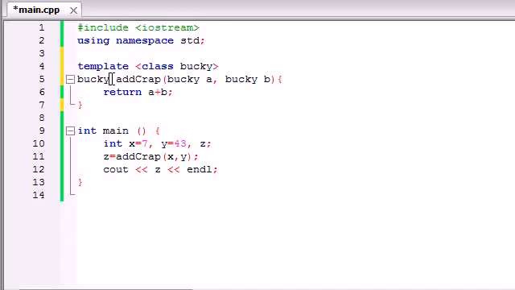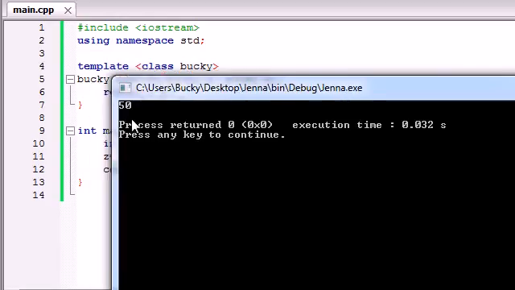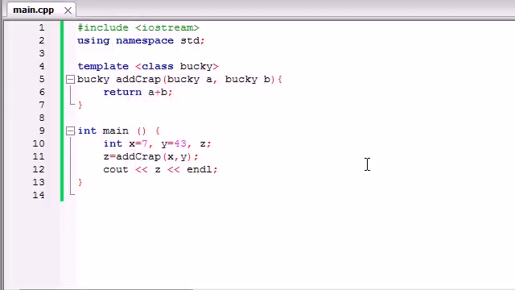So now your return value is Bucky. Instead of passing it an integer called a, you're passing it a Bucky called a, and instead of passing it an integer or a float or a double called b, we're just passing it a Bucky called b, whatever the heck a Bucky is. So now let me go ahead and run this, and I'll show you guys that this works beautifully, just like that.